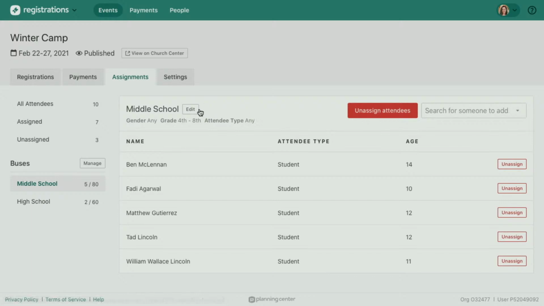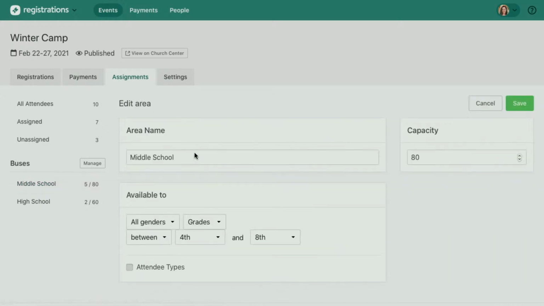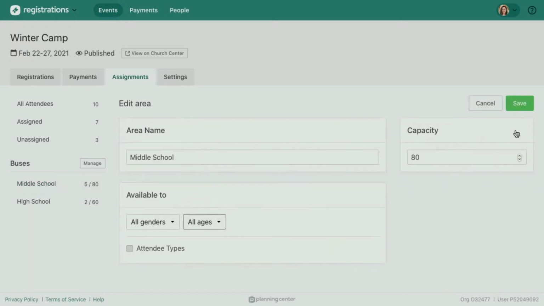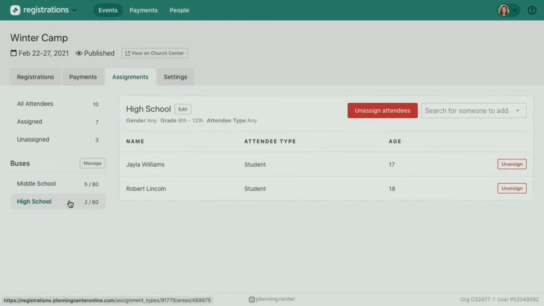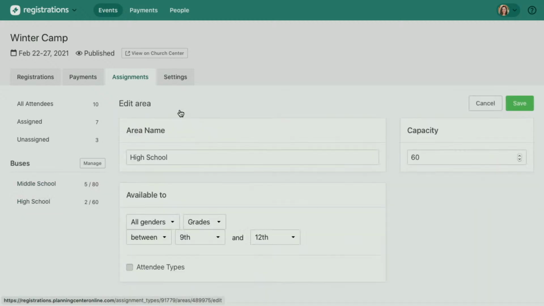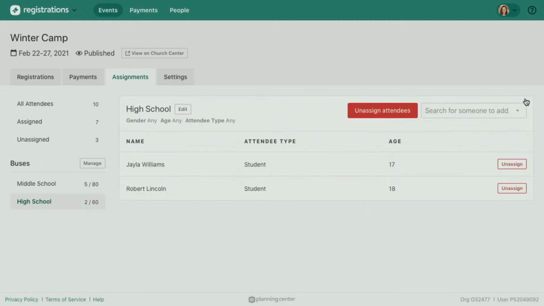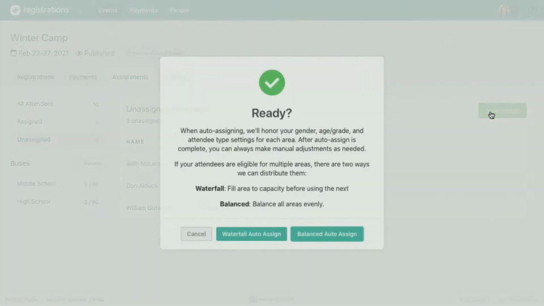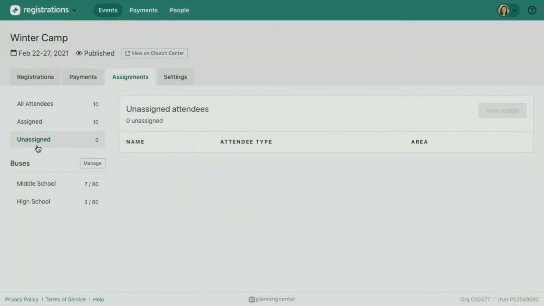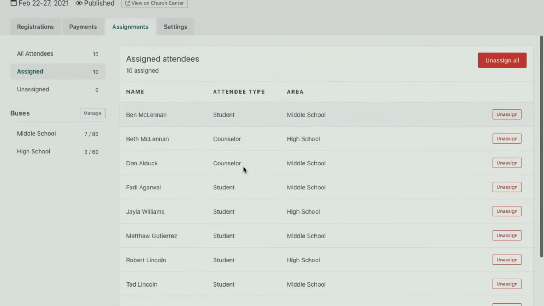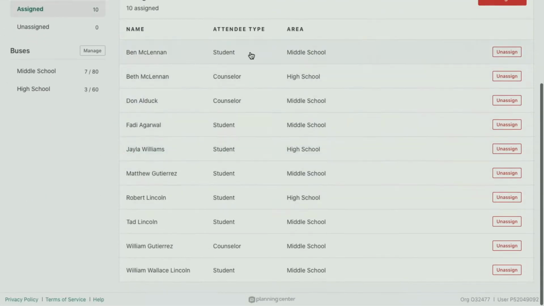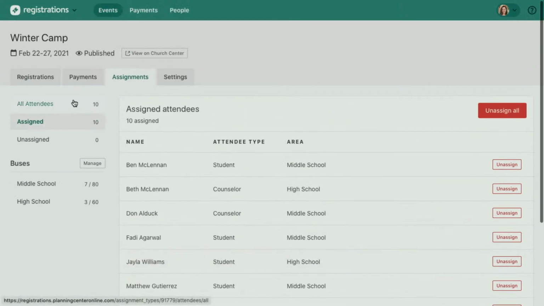I do want to also assign my counselors, so I'm going to remove those restrictions on my two buses so that I can assign some counselors there. That way we can override those settings that I needed. So I can go to the unassigned ones and auto assign. Now everyone is assigned 100%. I know exactly which bus they are going on.